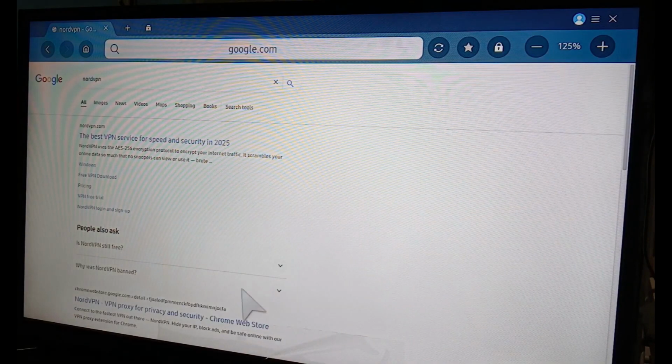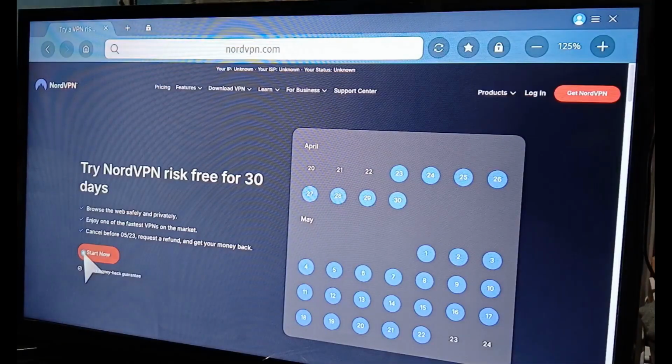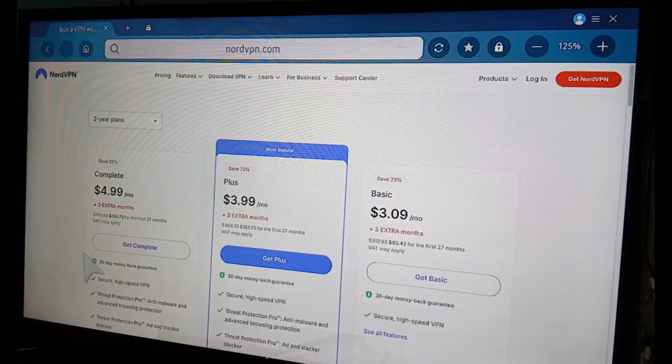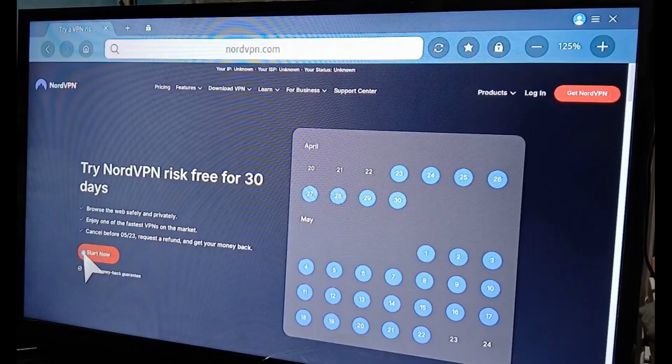Once the search results appear, you can either go through the Chrome Web Store as an alternative route or simply select the NordVPN official option. For demonstration purposes, we'll proceed with getting the free trial so you can test it out. Since NordVPN isn't free by default, this gives you a chance to explore its features before committing. Click on Start Now to begin the sign-up process.